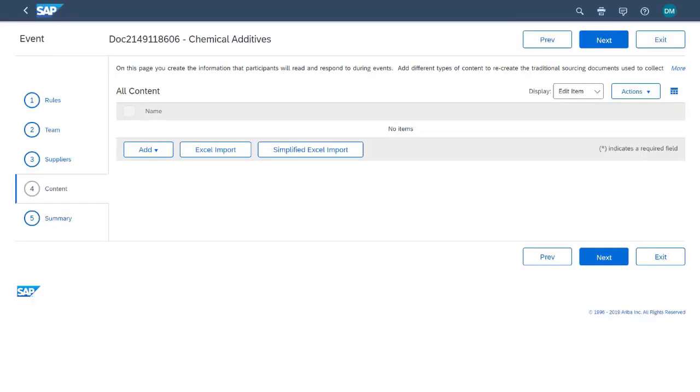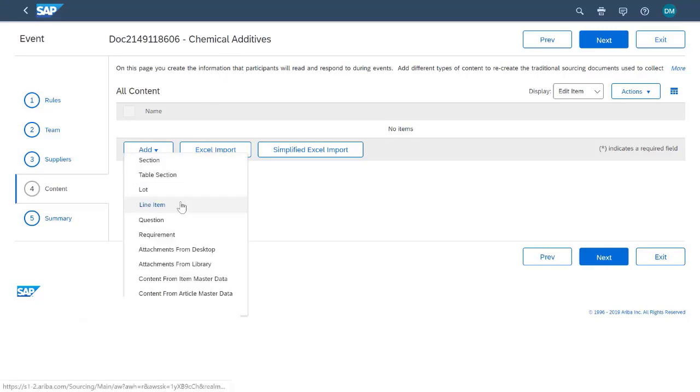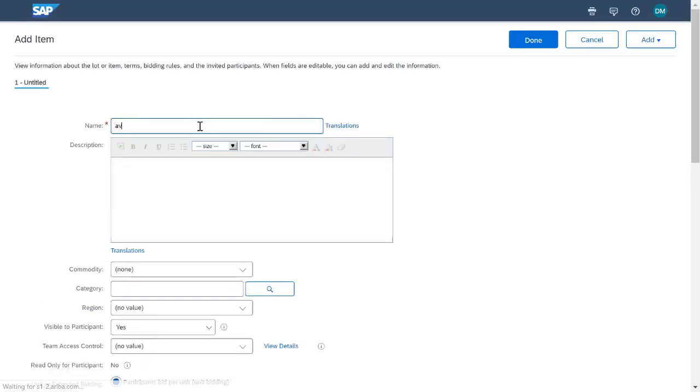Here I am within an auction. I created this reverse auction using the total cost auction template available to you out of the box. This template actually includes the formulas necessary, so it expedites some of the creation of the line item. So I'll go directly to add content to this auction that I'm running for chemical additives. I'll go ahead and add a line item. I'll call this avobenzone, which will be the chemical additive I'll be procuring today.